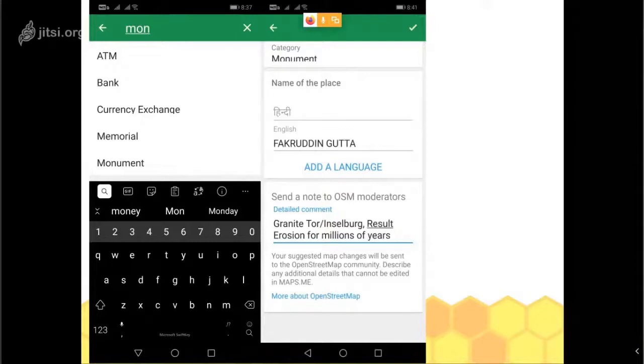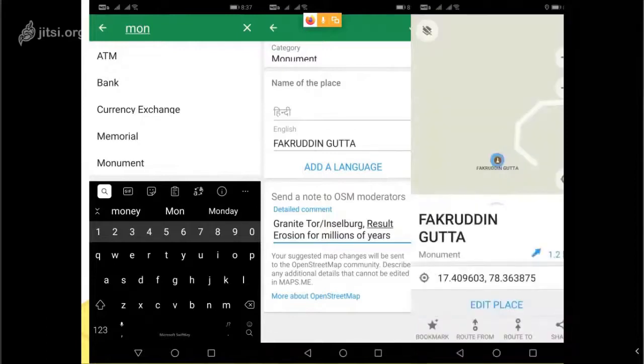After doing that, I click the tick mark above. You can see the tick mark at the top right. After clicking the tick mark, yes, this happens. I have got a monument noted at Fakhruddin Gutta. In Telugu, Gutta means a mound. A rocky mound is Gutta. And it is named after Baba Fakhruddin. Actually, Fakhruddin's Mazar is there.